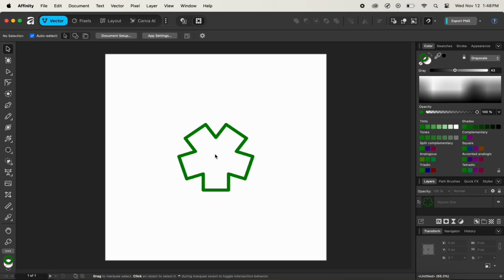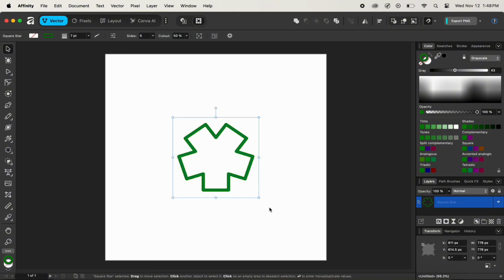In this video, we'll look into how we can delete a point of a shape and a line segment from a shape in Affinity. So to remove the point or line, we have to use the node tool. But before that, since we have the shape on the screen, let's convert the shape to a curve.